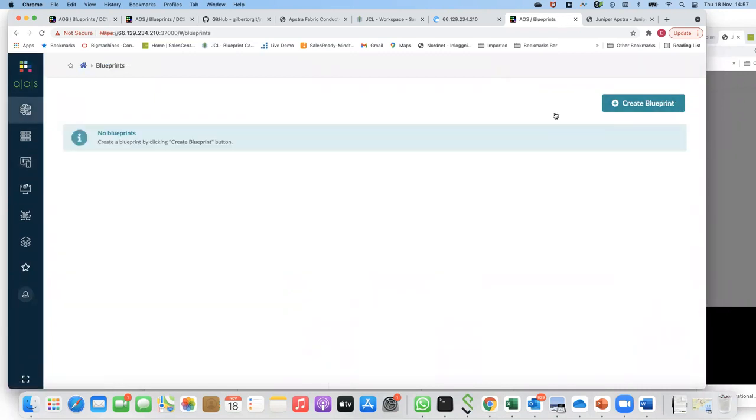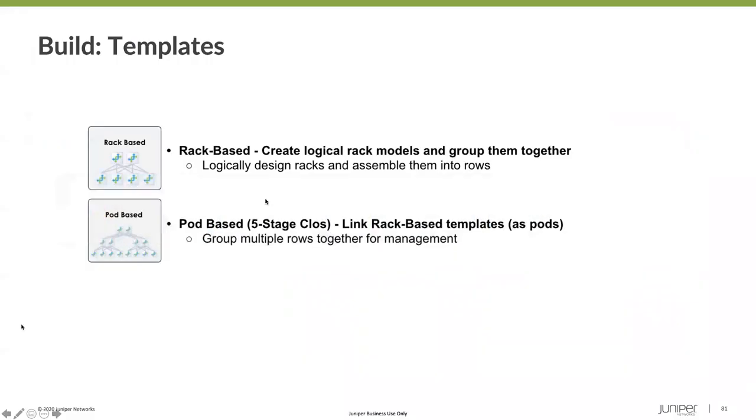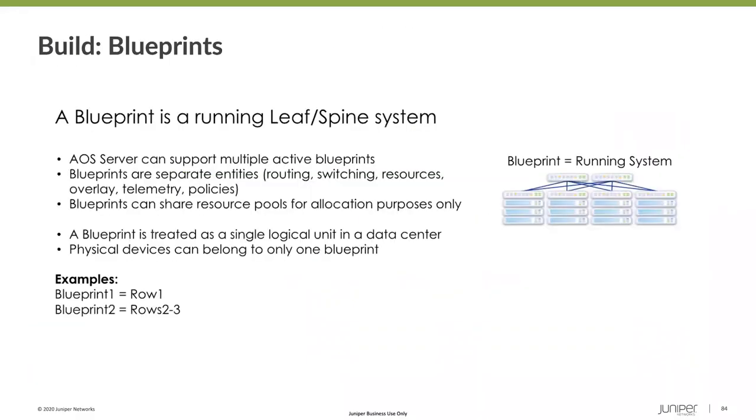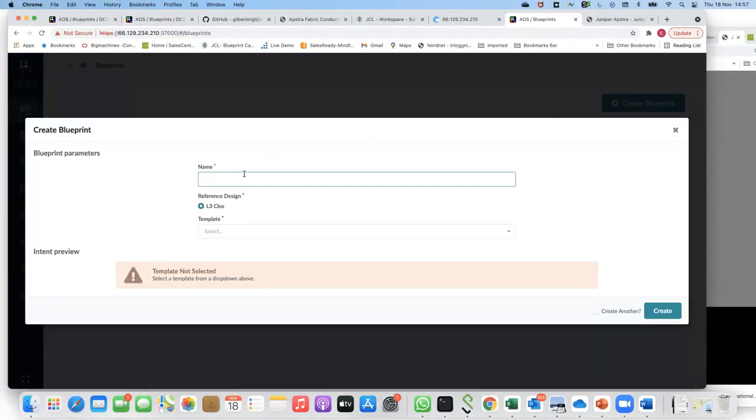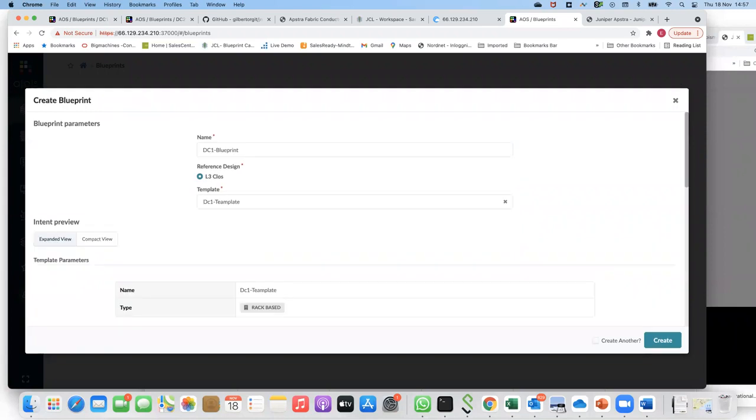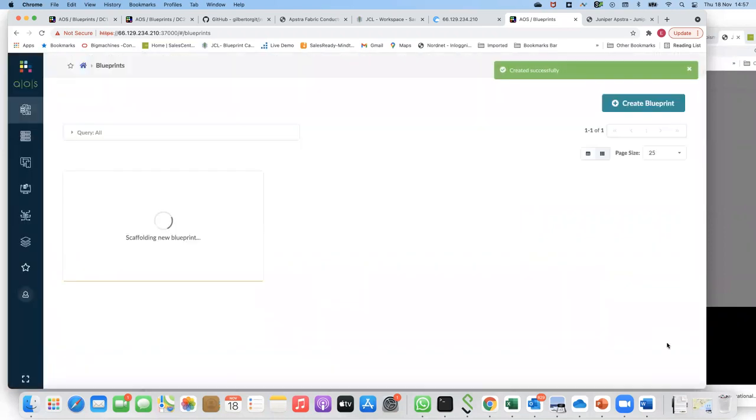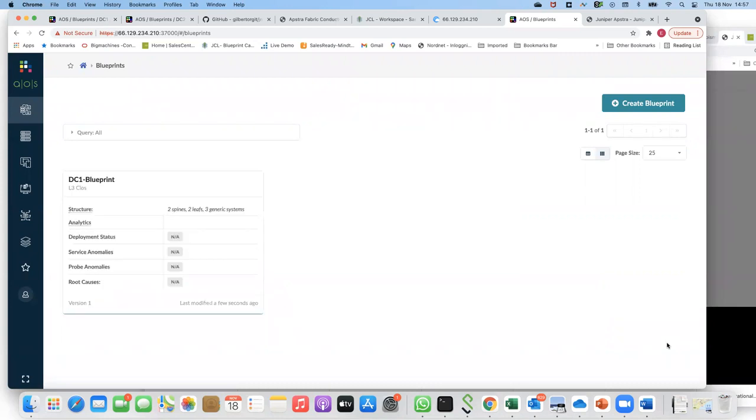And the last thing is building a blueprint. And what is a blueprint then? Well, a blueprint is like a running leaf and spine system. So that's where you incorporate this template. And the template, as you've seen, incorporates 1 or 2 or multiple racks. I just give it a name, DC1 blueprint. And then I pick the template I just created and create. It will take some time. I'm doing this in JShell, and for some reason, sometimes it takes a long time.